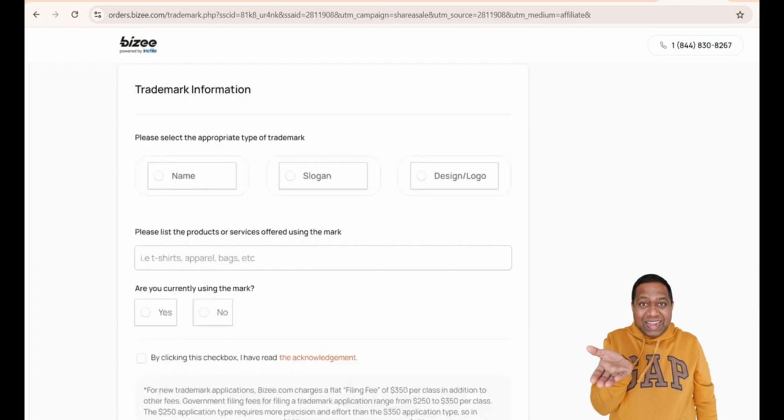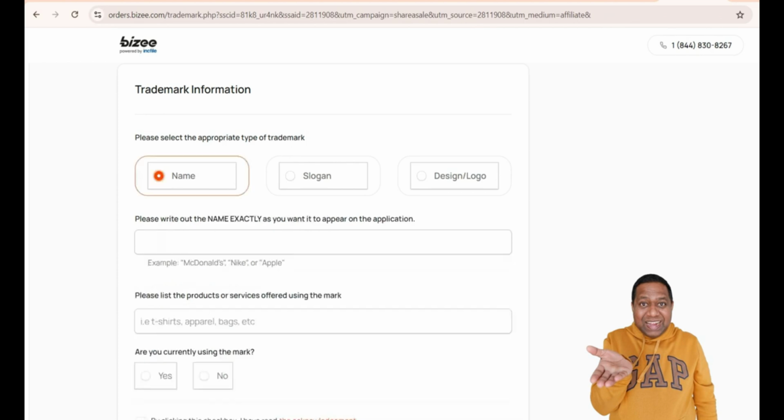Let me come down. And here is the trademark information. Whether you're going only for the name, if you click name, you will get to see if it is a slogan or a design and logo. You will have to make a selection of what that trademark is going to be. For example, I'm selecting name here. If it is a slogan, you have to select that, or a design logo in your case, whatever it is. Once you select name here, I'm saying I want that to be exactly as it appears in the application.